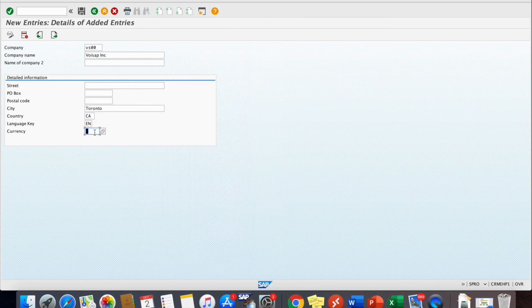And then it's very important to provide currency. This currency is the company currency, not company code currency. We haven't discussed about company code yet, so all we are talking about is the company. So give your company currency, for example CAD. Once I am done with the information here, all I have to do is click on save button.